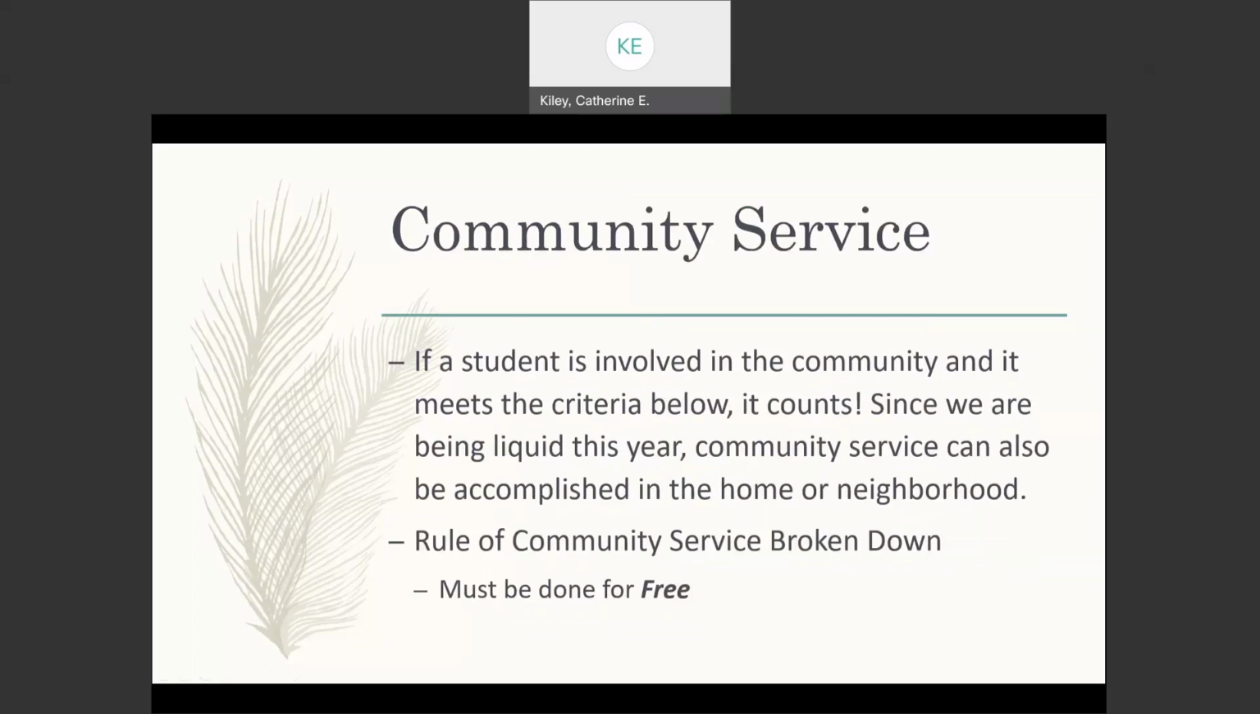Community service can be accomplished in the home or neighborhood. The basic rule for community service is that it must be done for free. It's teaching students that there's more outside of their little world that they live in and that they can help their community.